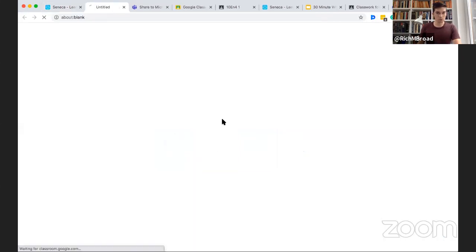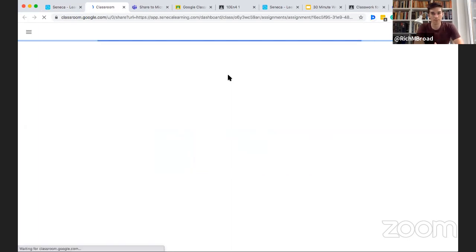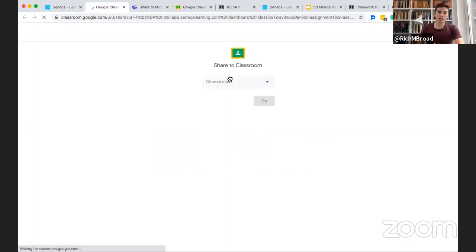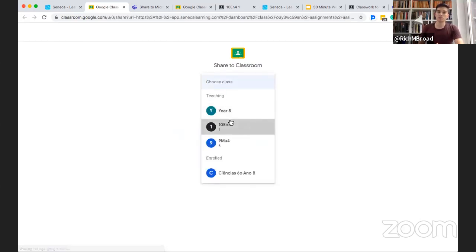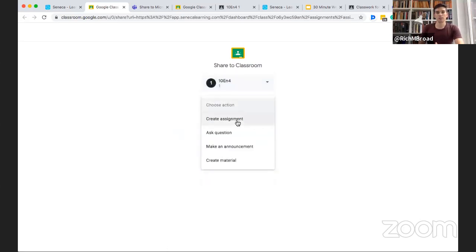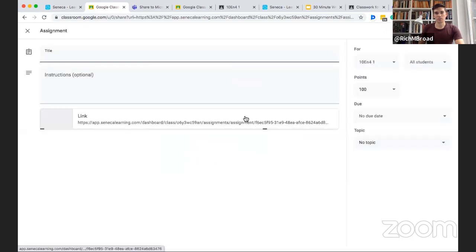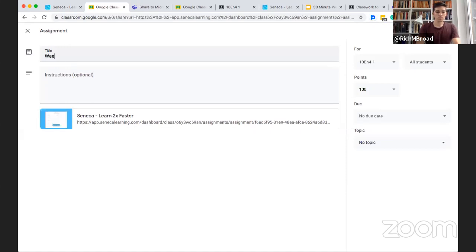If I click this Google Classroom, it will show you the same page as earlier. You choose the class first of all, and then you choose the action. This time I've created an assignment, so it makes sense to use the assignment feature within Google Classroom. And that gives you just a few more different options. So you can give it a title, some instructions, whatever it is you want to call it.